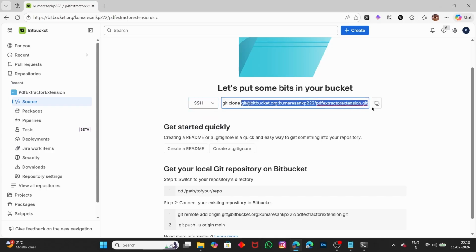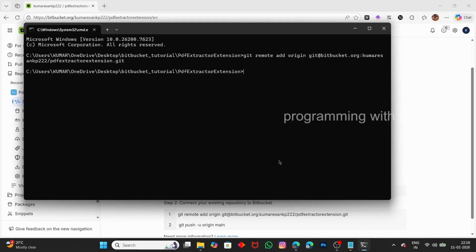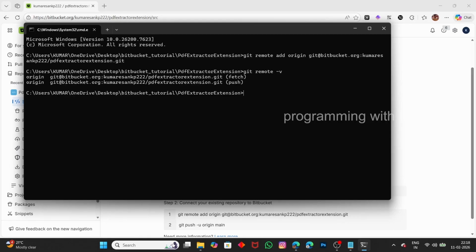We don't want to clone, right? So leave out the git clone keyword, copy the remaining part, paste it here and press enter. If you check git remote -v, make sure it points to the URL that you have pasted for both git fetch as well as git push.